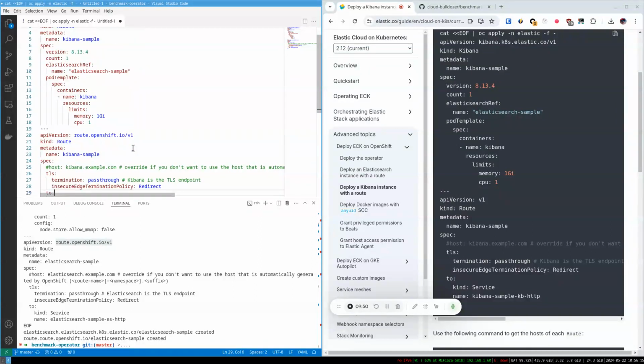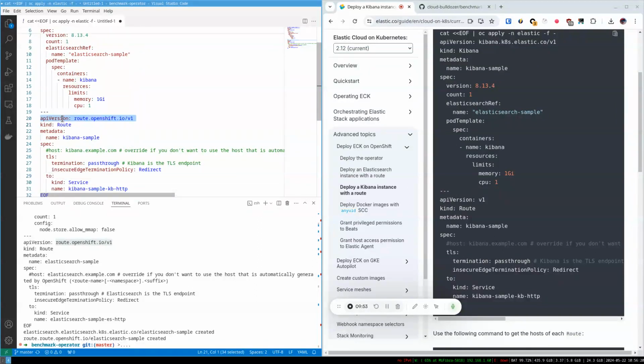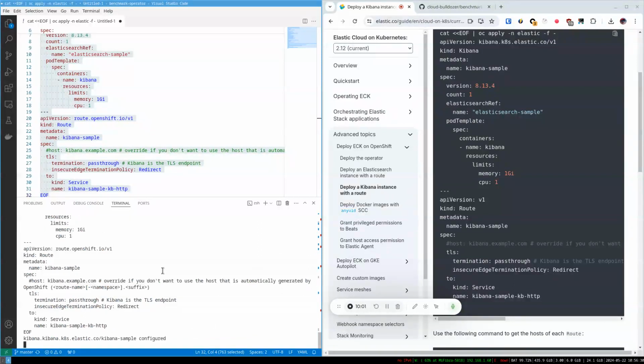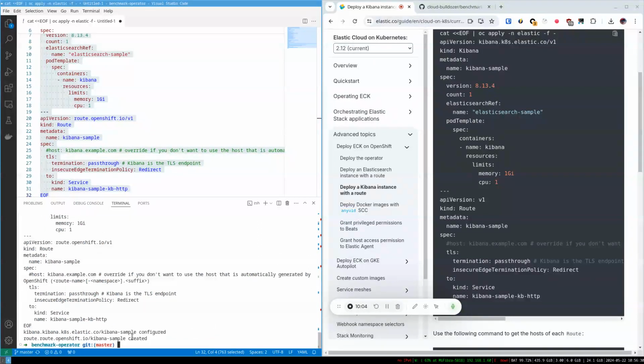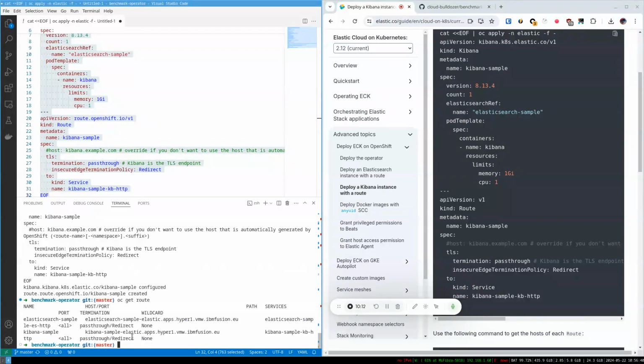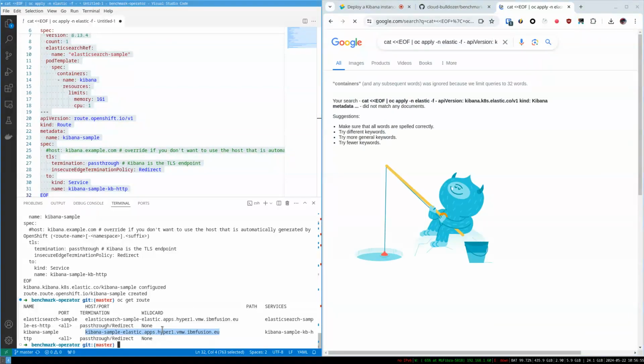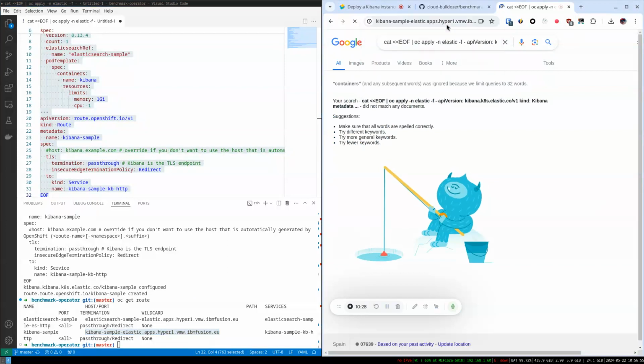And now this looks like this. The only thing I changed is this API version to route.openshift.io/v1, a completely different thing. And now it should get it. All right. So now we are in this Elastic namespace project, whatever you want to call it, and we have two routes. One route that leads to our Elasticsearch, and one route that leads to our Kibana. So we can go to Kibana now.